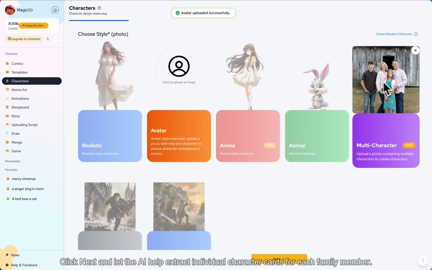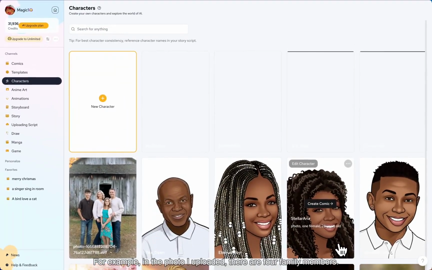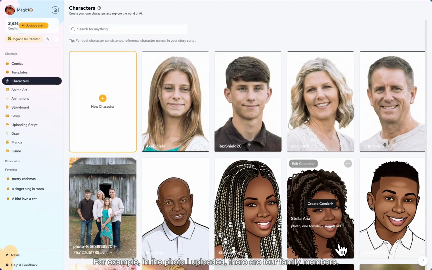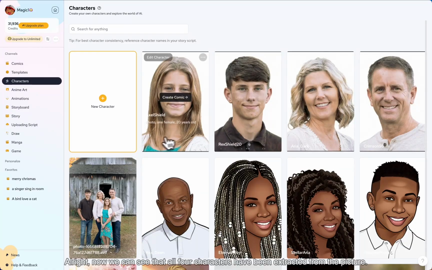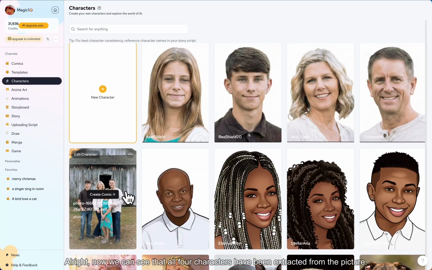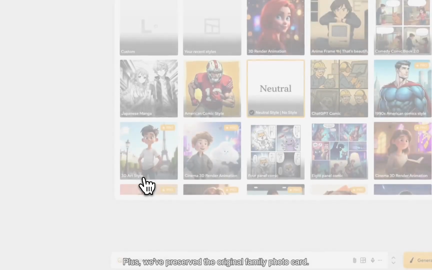Click Next and let the AI help extract individual character cards for each family member. For example, in the photo I uploaded, there are 4 family members: Dad, Mom, Daughter, and Son. All right, now we can see that all 4 characters have been extracted from the picture. Plus, we've preserved the original family photo card.